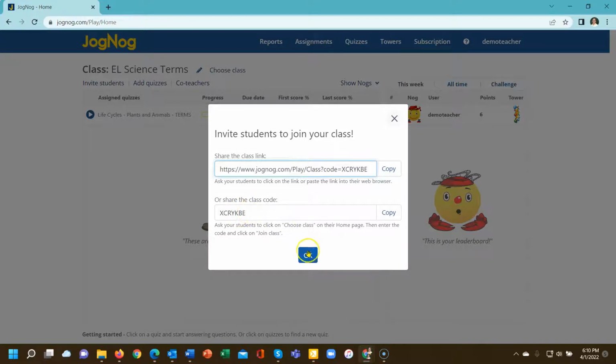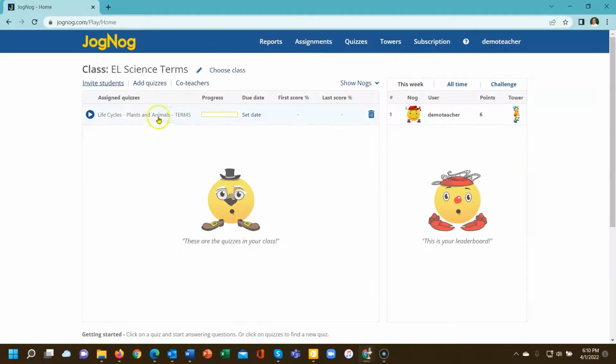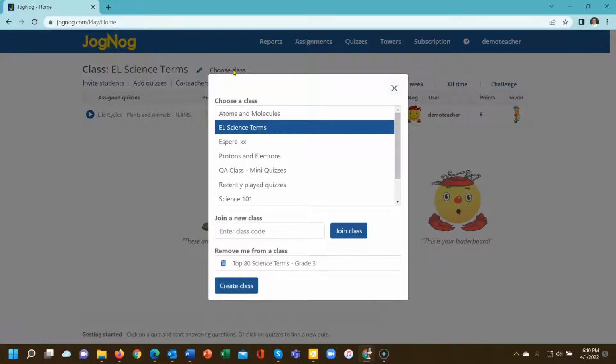If you have the class code on the whiteboard, then you want to go up here, and where it says choose class, you're going to want to enter the class code here, and then click on join class if you're a student. So your students will go to JogNog, sign up as a student, and then just put the class code here and say join class.